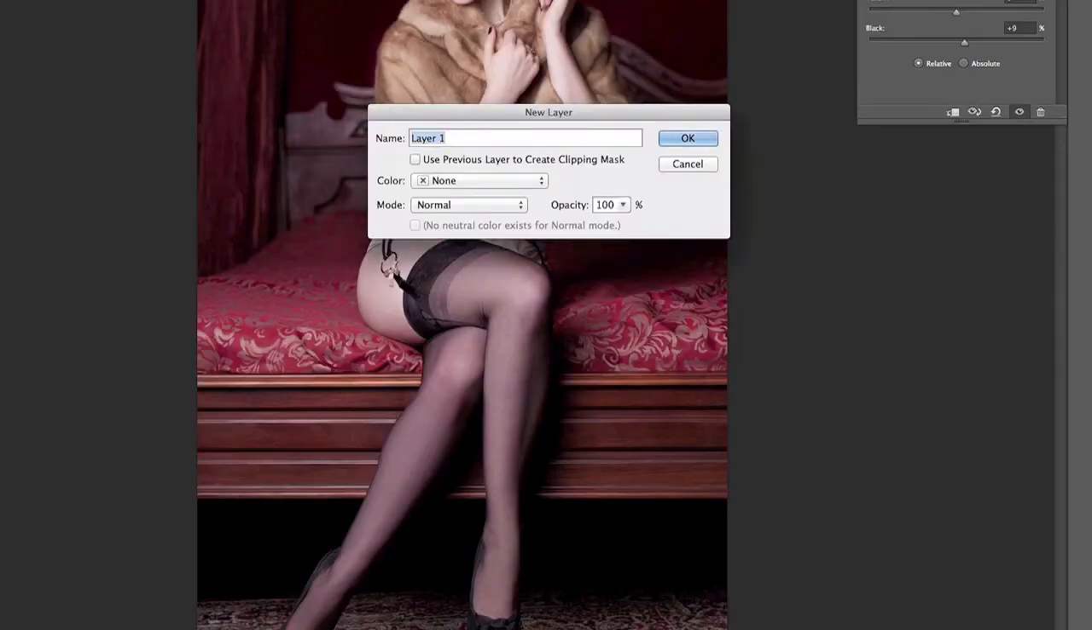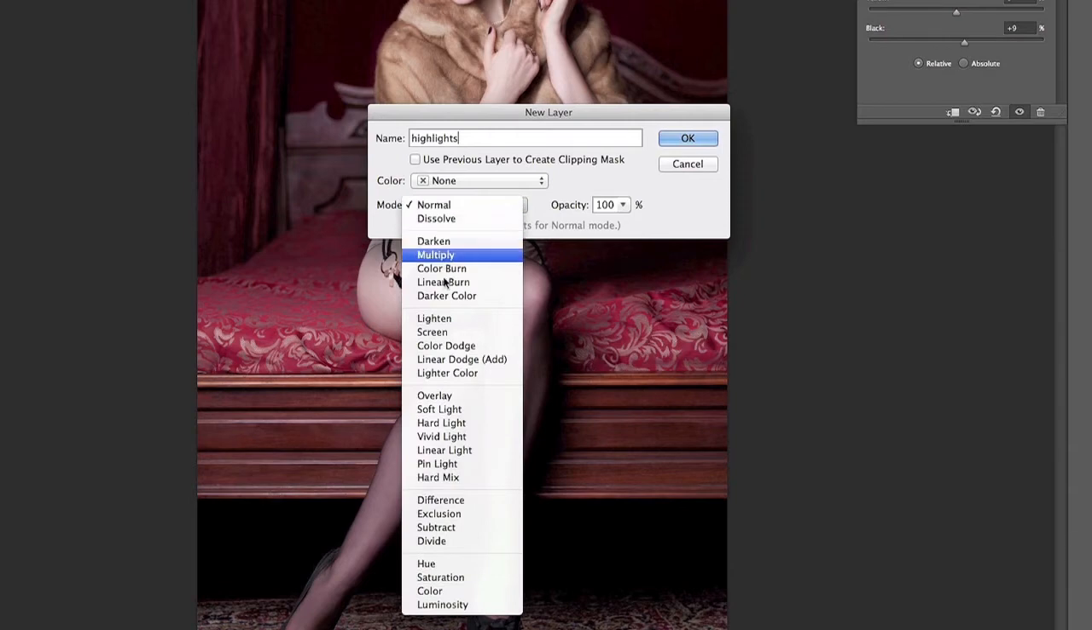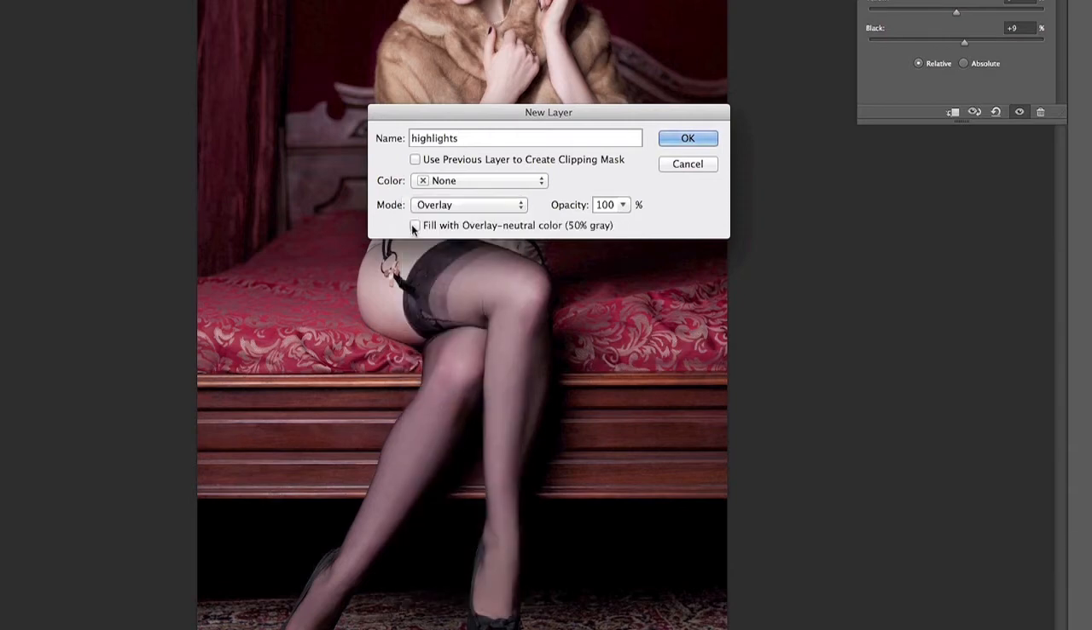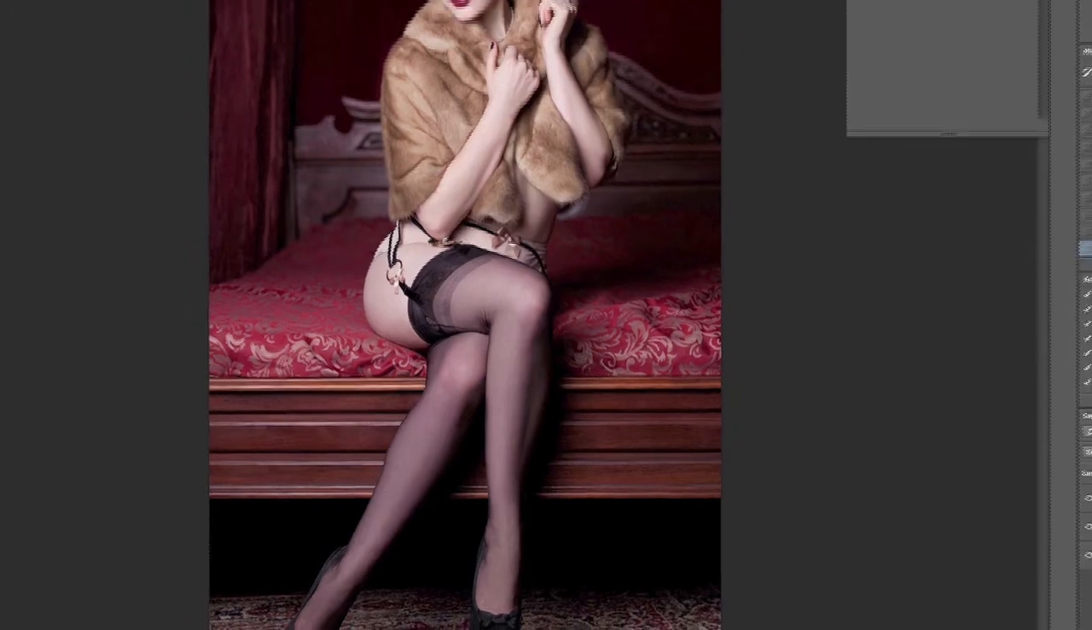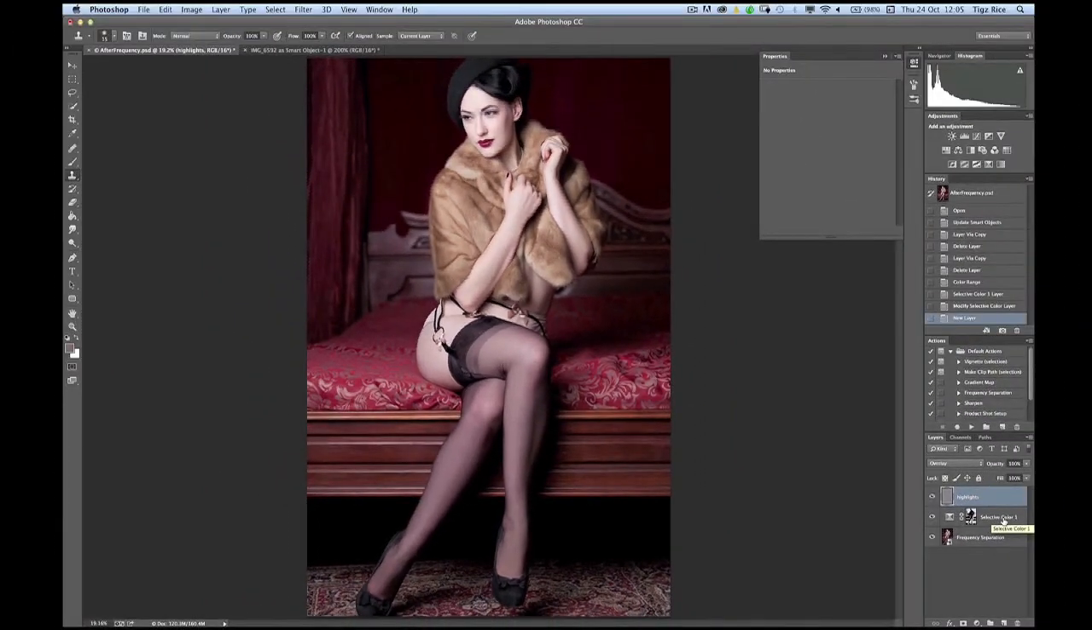Right. So the other way, of course, that you could do it, Command-Shift-N, creates a new layer. I'm just going to call this highlights. And I'm going to set the blending mode to overlay with a 50% overlay neutral. Okay. Just press OK. So that's going to appear like a grey, although you can't actually see it on your image. So not affected by the blending mode. It's still at 100%, so it's still there in full capacity.